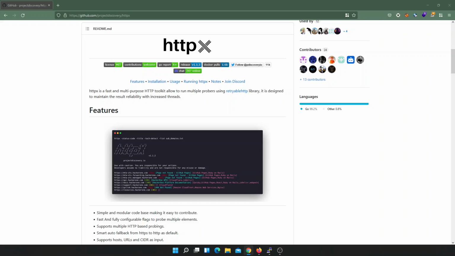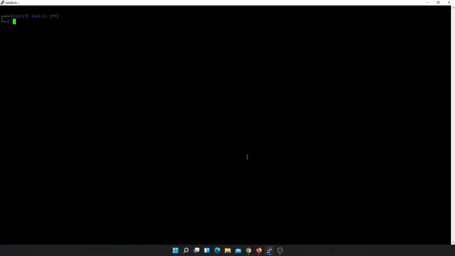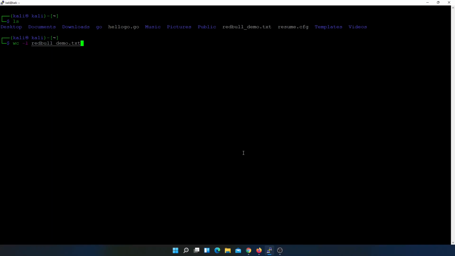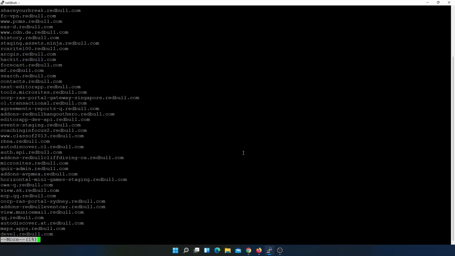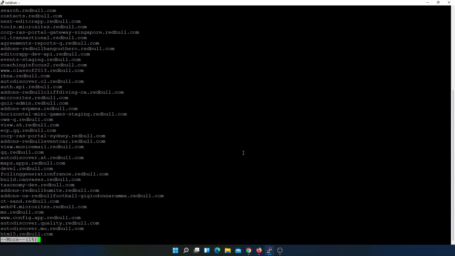Let us now begin with our demonstration and have a look at the output from Subfinder and the total number of subdomains that we got from the Subfinder tool. So here is our terminal and let us have a look at the results. So we have the Red Bull demo file. Let us have a look at the number of subdomains that it has. It has about 2856 entries. Let's have a brief look. And there it is. It has lots of subdomains, as you can see here.